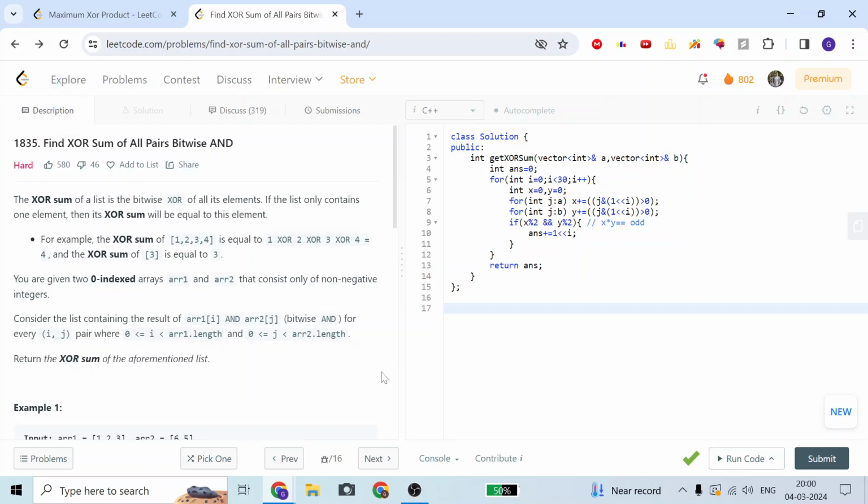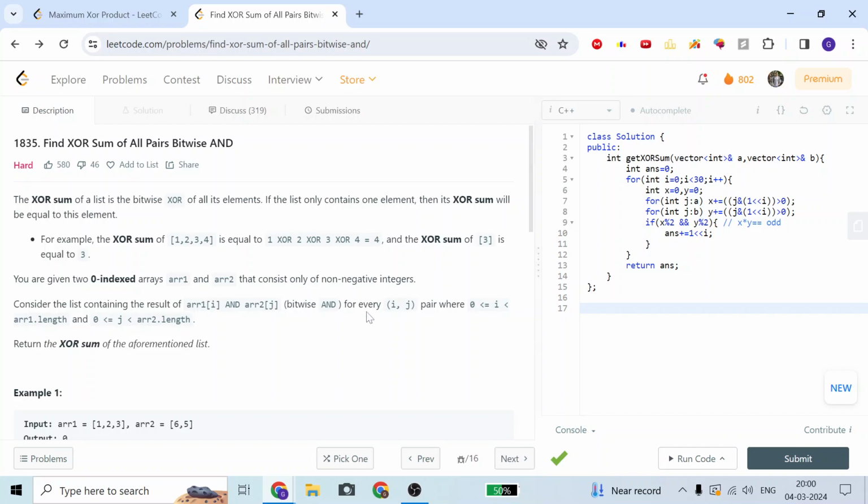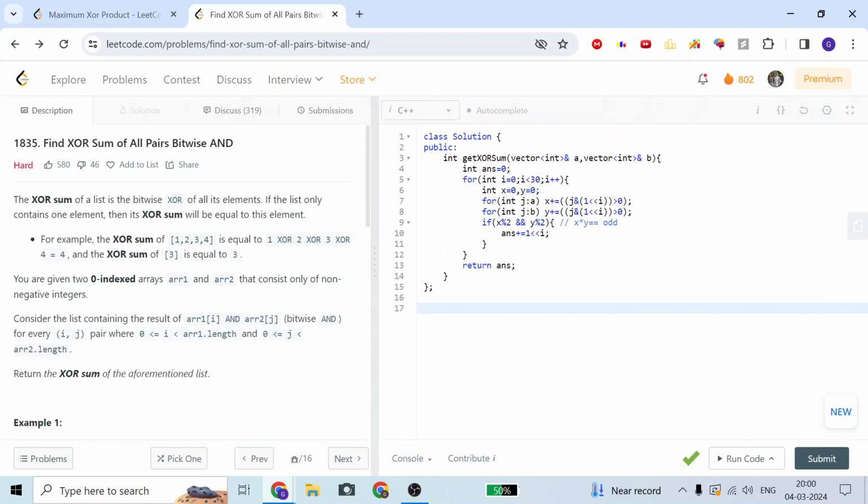Today we are going to discuss the Find XOR Sum of All Pairs Bitwise AND problem of LeetCode. So let's move on to the problem, guys. Here we are given the XOR sum of a list. I hope you all have read the problem already.